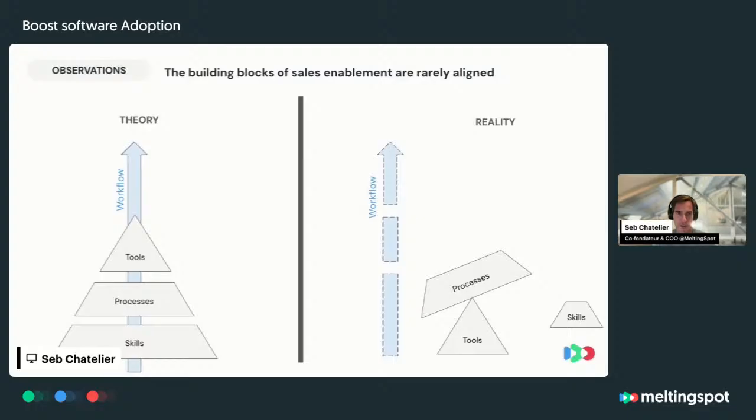Your salespeople work along a number of workflows. They should be trained on skills first. So how to be a good salesperson: mastering the basics of B2B sales, knowing your B2B arguments and sales materials, being able to respond to sales objections. So skills.